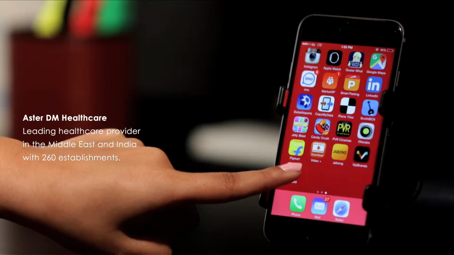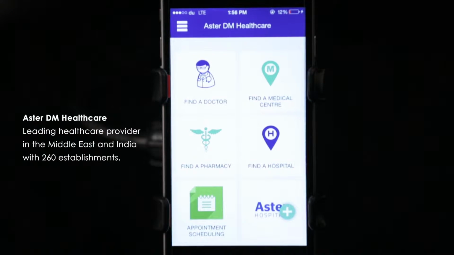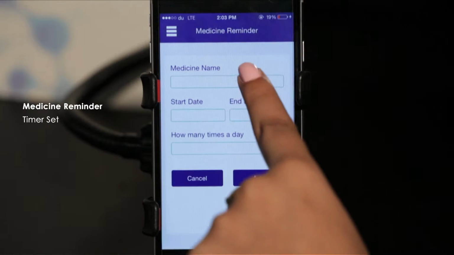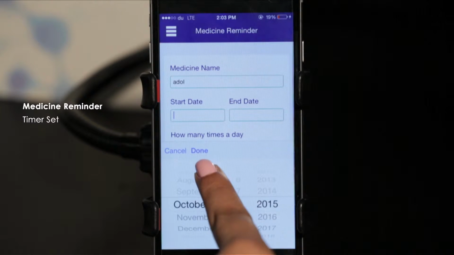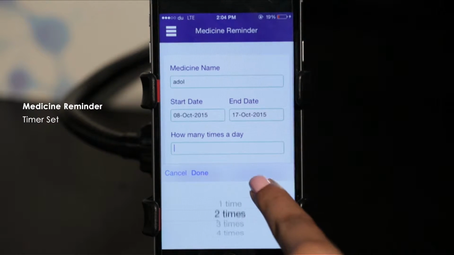Aster DM Healthcare, the leading healthcare provider in the Middle East and India, with more than 260 establishments of compassionate care. The Aster DM app will help you set medicine reminders so you never forget to swallow your tabs or gulp that syrup.